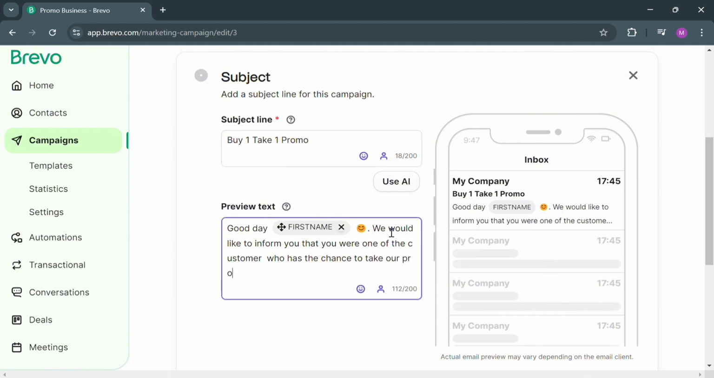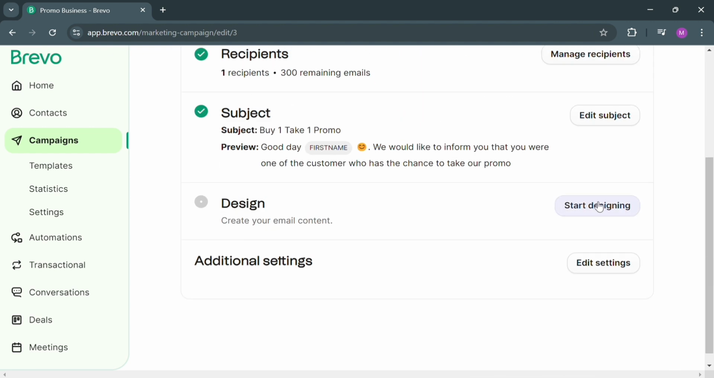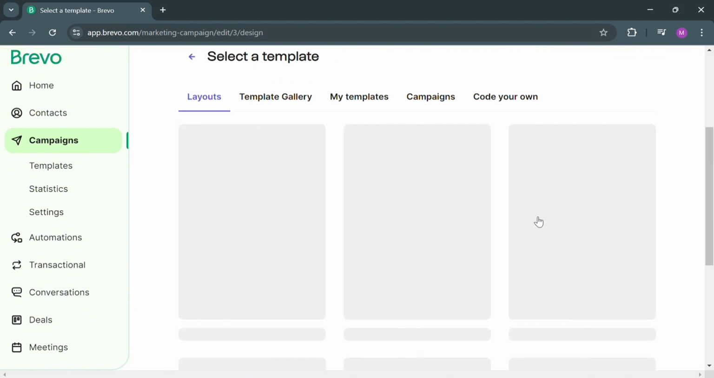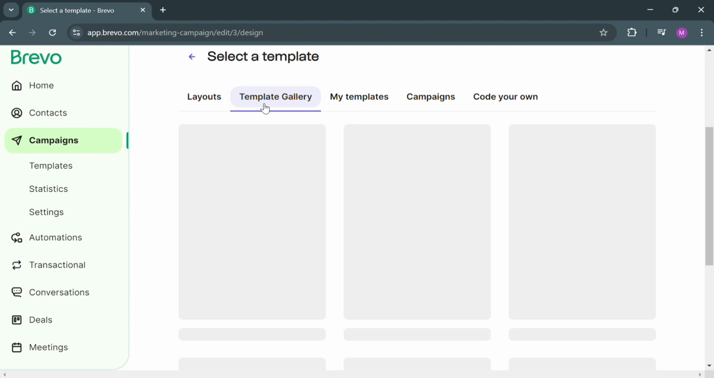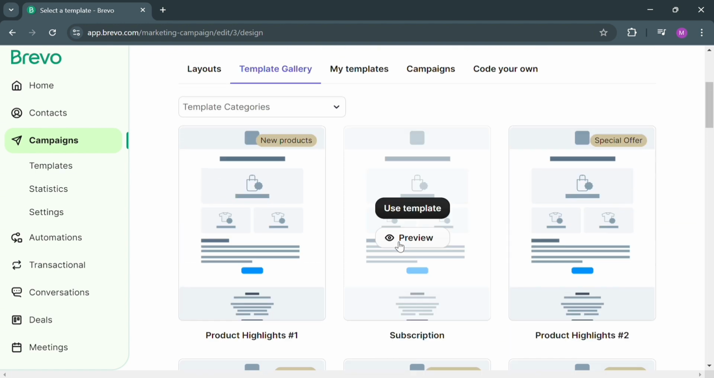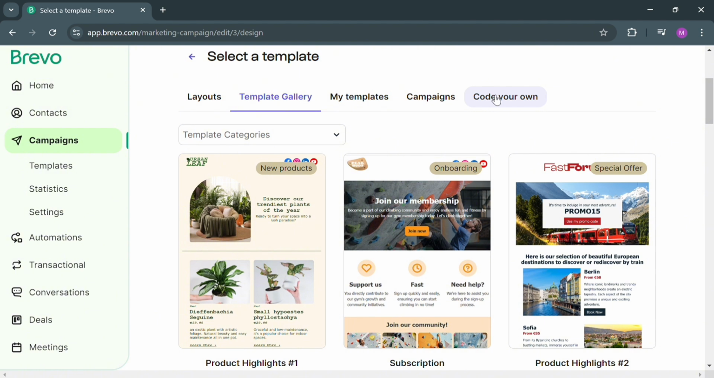If you've now done customizing this part, you can proceed by simply clicking the save button below here in order to proceed to the next step. And now as you can see, upon clicking on it, you'll be directed under this design, in which all you need to do is simply create your email design by choosing here a layout, template gallery, my templates, campaigns, and many more.